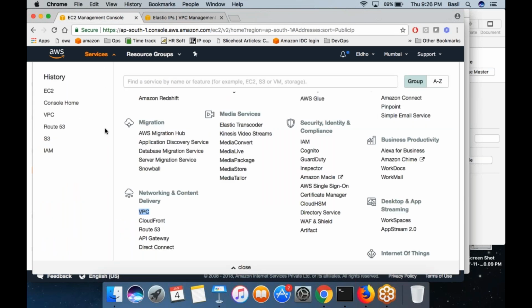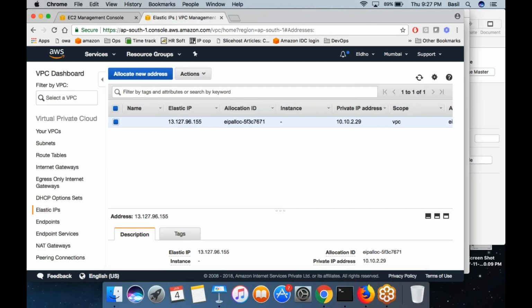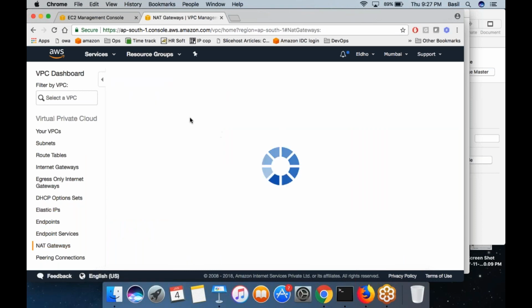Or you can go to the EC2 page. From the EC2 page also you can see your elastic IP. But I cannot release it right now. It would give me an error. Once this NAT is deleted, then I can remove this elastic IP.